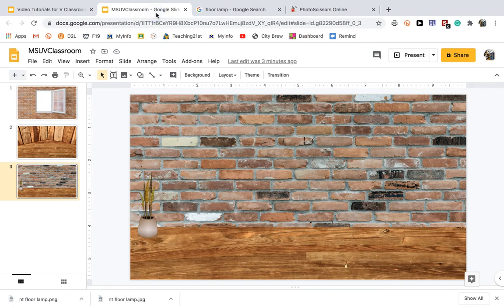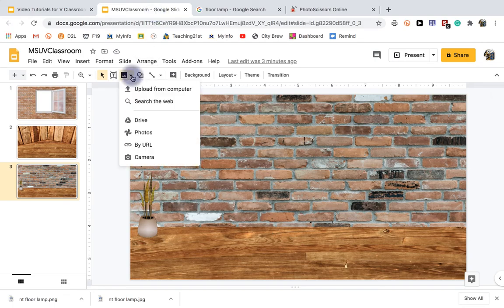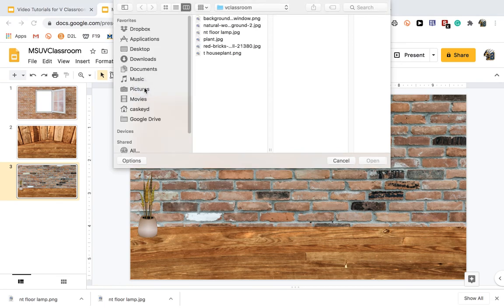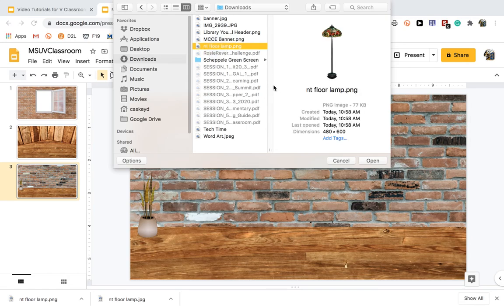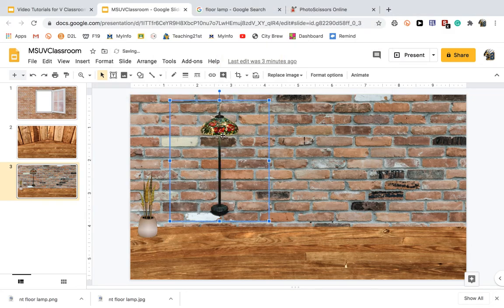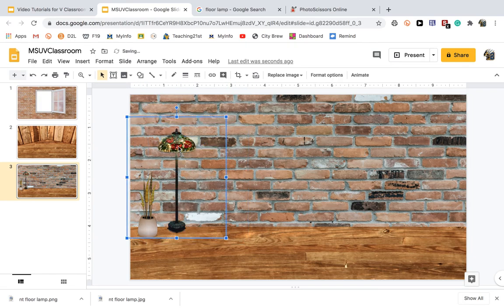Oh, I'm so excited to put this floor lamp in, you guys. Here we go. Upload from my computer. And notice that the NT floor lamp .png is not in this folder. It's because that's not where my downloads go. My downloads go to my downloads. For a minute there, I thought they went to my desktop. Wrong computer. Okay, here they are, or here it is. Floor lamp .png. I'm going to click open and watch. Oh, right? I'll put that floor lamp right over here by the plant.